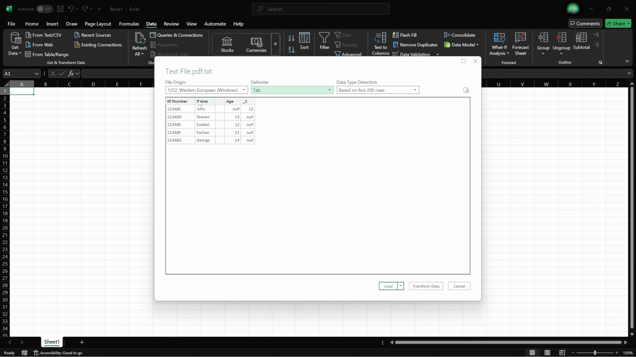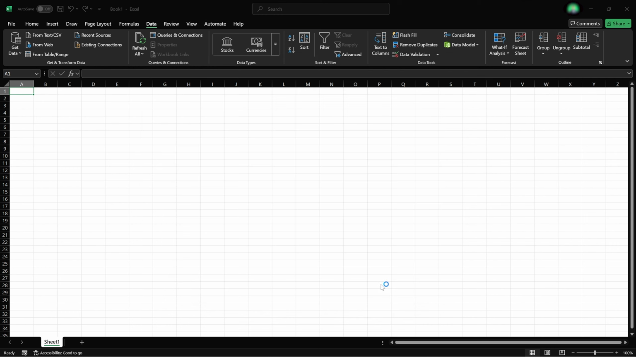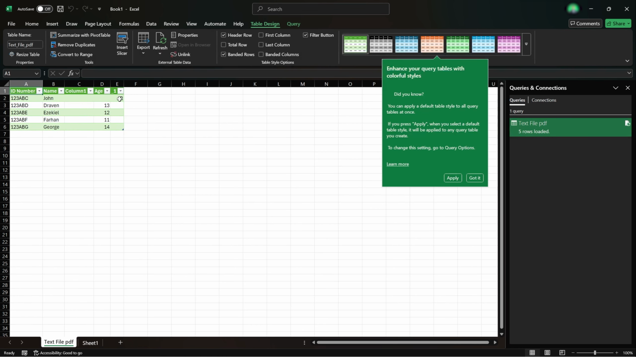So you have the ID number here, you have the name, and then you have this one. The reason why we have this is because we have added tabs here. So two tab spaces created this one. In this case also this was three tabs. So I'm just gonna click load right here and we can fix it easily.